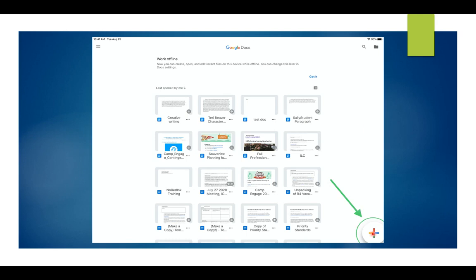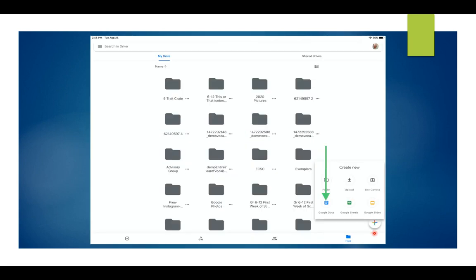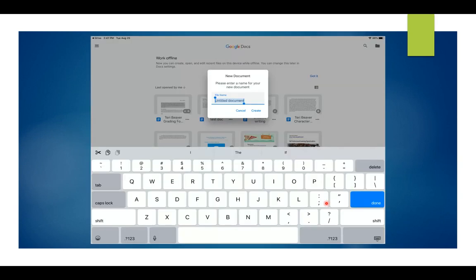So we're going to go down to the lower right corner and we're going to click plus to start a new document. And it's going to ask us, what kind of document do you want? Do you want a Google Doc that you write on? Do you want Google Sheets, which is like a spreadsheet for charts and graphs and things like that? Or do you want Google Slides for a presentation? Well, we're writing a paragraph, so we're going to choose Google Docs.